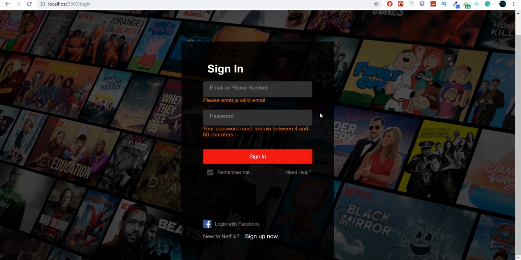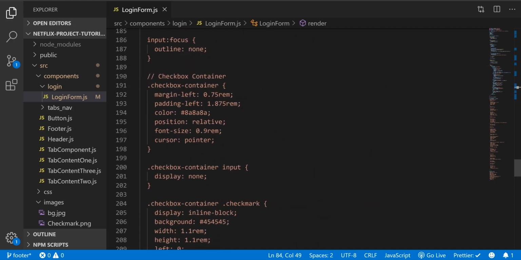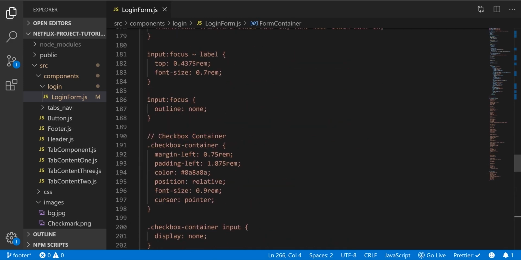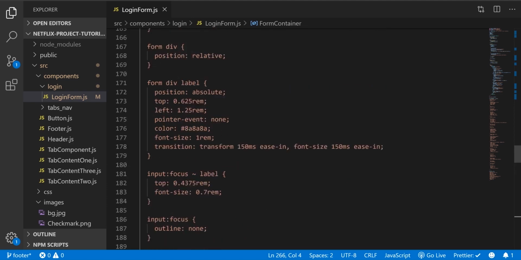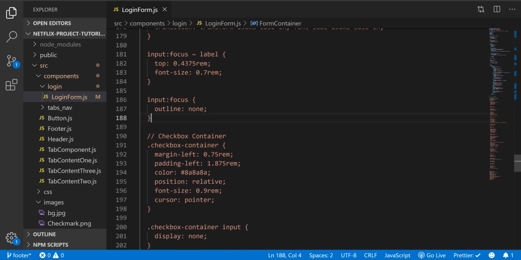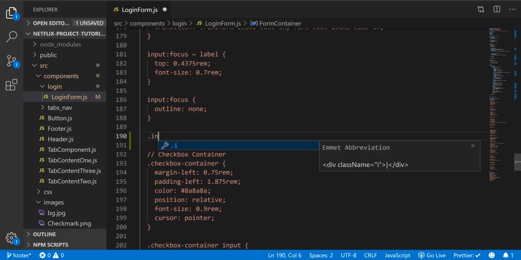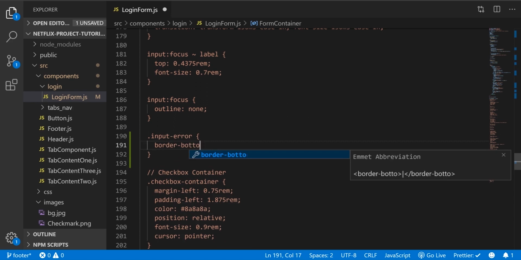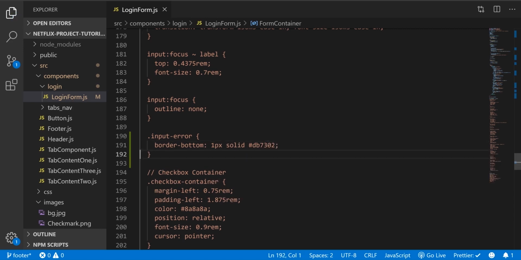Okay, let's create the styles for input. We're gonna do it down here. First, we need to create the error input. Let's do, where's our inputs, right here. We're gonna name it inputError. Okay, and the border is gonna be 1 pixel solid, the same, db7302.